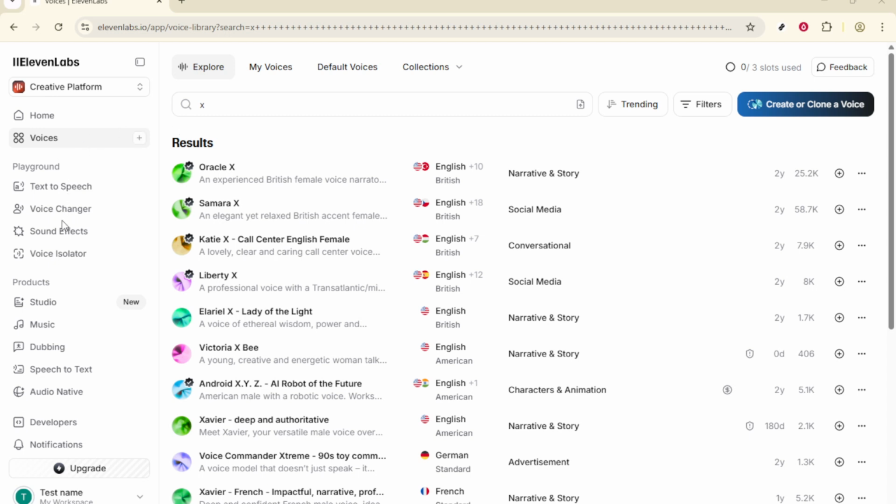Open your preferred web browser and head over to the ElevenLabs website. Once there, you'll need to log into your account. If you don't have an account yet, you might want to take a moment to sign up. It's usually a straightforward process. After logging in, navigate to the main menu or dashboard. Here, you'll spot the Sound Effects tab. Go ahead and click on it to enter the sound effects generator.